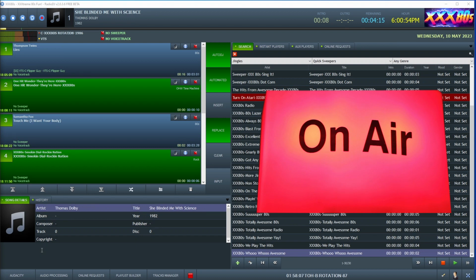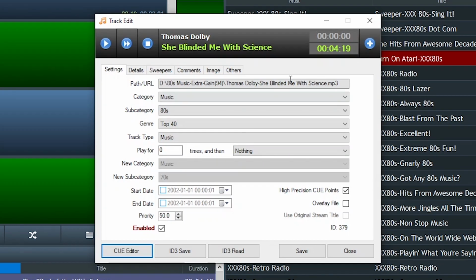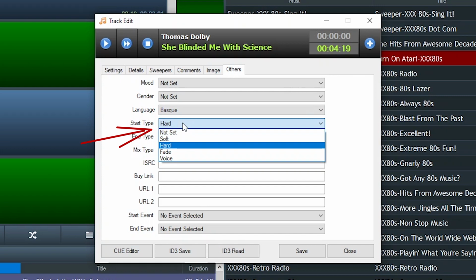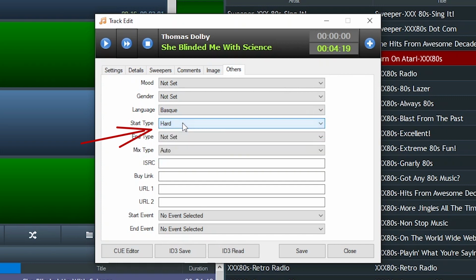If you take a look, this is why that song worked with that jingle, is the fact that the start time was set to hard, which means it has an intro of at least 7 seconds. And there you have it.